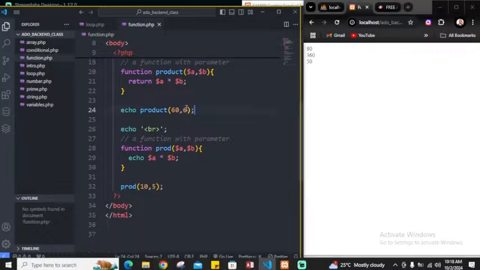So whenever you have a return statement inside your function, you cannot call the function like that. You must echo the particular function. That's what that syntax is all about.